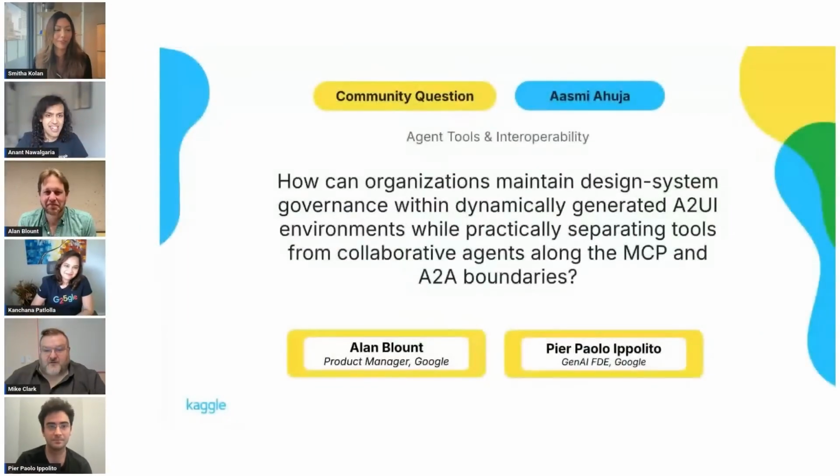Definitely. Awesome. Okay, let's move on to question number 2 from the community. We have this from ASME: How can organizations maintain design system governance within dynamically generated A2UI environments while also practically separating tools from collaborative agents along the MCP and A2A boundaries? Alan and Pierre, if you would like to answer this.